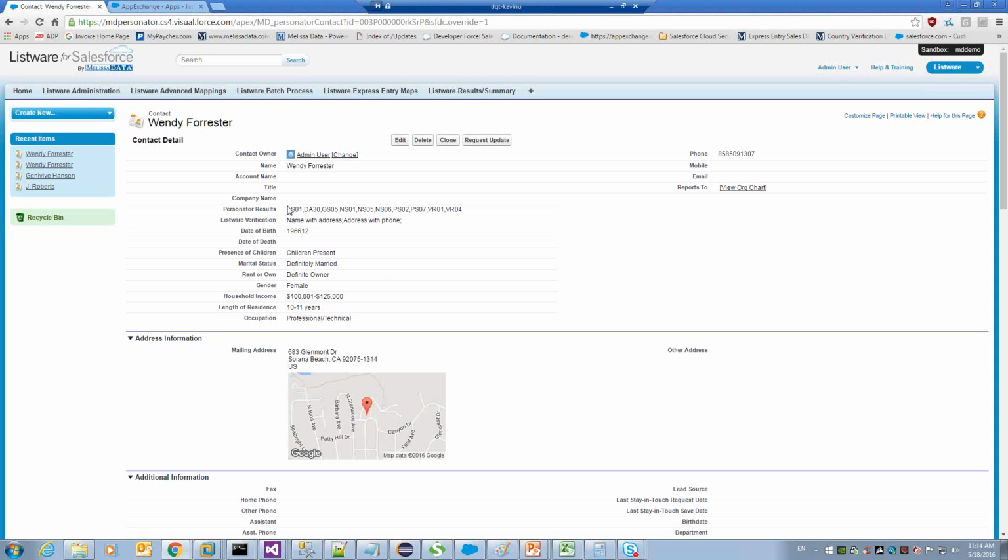If we make any changes to your data, if we append anything, those are reflected back by the result codes. You can see that the fields here have now been updated. So we have the date of birth, presence of children, marital status, and so forth. So you have the income, length of residence, occupation.